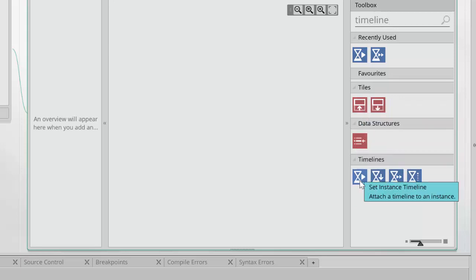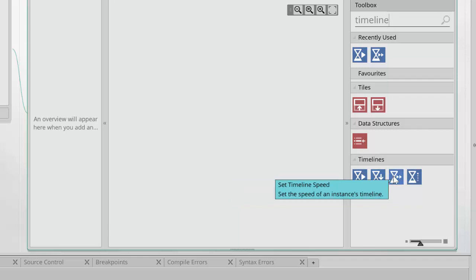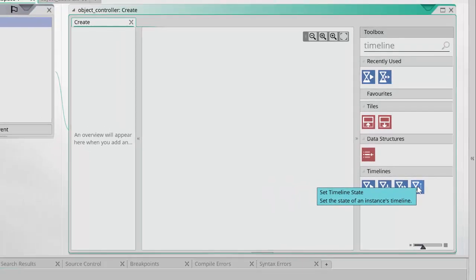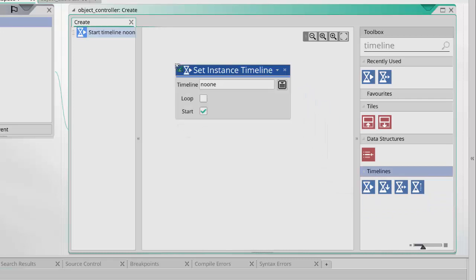Under timelines, we have set instance timeline, set timeline movement, set timeline speed, and set timeline state. So what we're going to do is use instance timeline. We're going to drag it out. And by the way, we're on the object controller. It doesn't know what timeline we want to use.